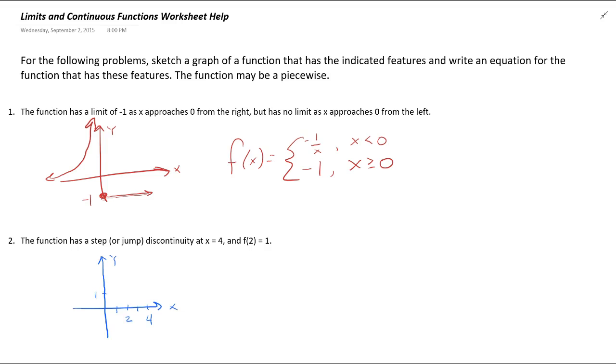For the second example, the function has to have a step or jump discontinuity at x equals 4, and the value of the function when x is 2 has to be 1. So I'm going to start with something nice and simple on this one. I'm going to say that I have my jump discontinuity right here. I'm going to jump up to an output of 2 and define that for all values of x greater than or equal to 4.